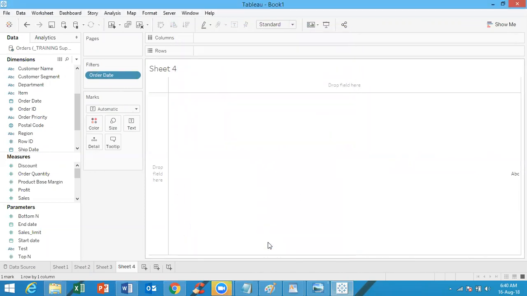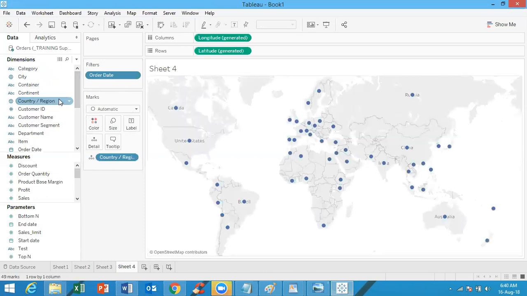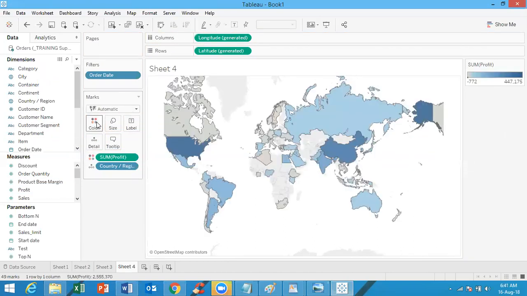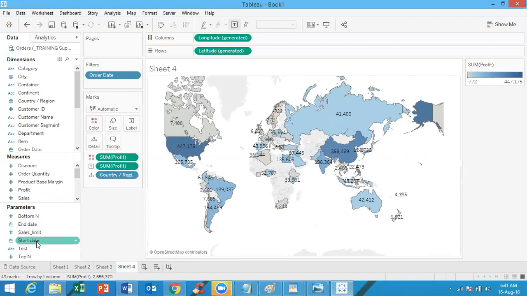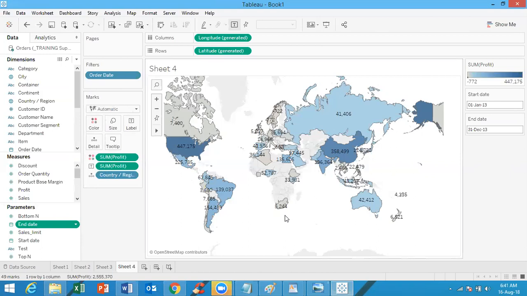Now we'll click on the country geography field and drag profit into color, and also label. Now we'll show the parameters also, start date and end date. So these are the profit figures of different countries based on the start date and end date.